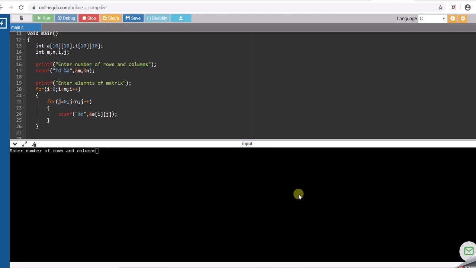It is asking me to enter the number of rows and columns. So I'm going to enter a 3 by 3 matrix. I'll enter the elements. 1. See, these elements that I'm entering are going to be entered row wise. Row number 0 ka sub elements. Now row number 1 ka elements. Now I'm putting row number 2 ka elements.